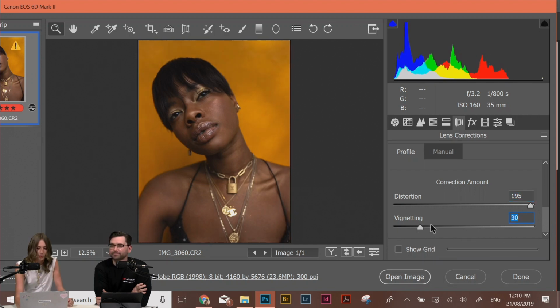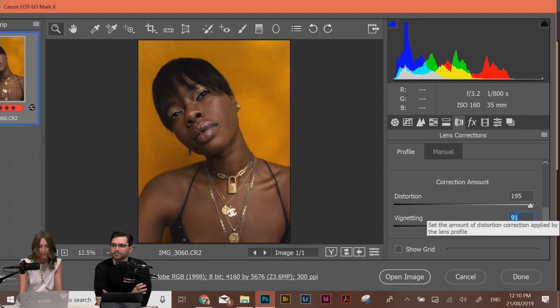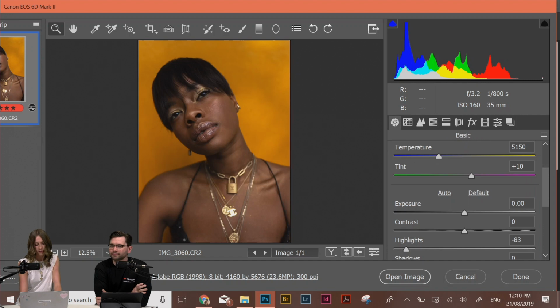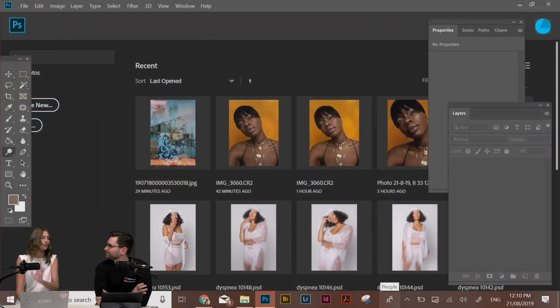Right. And you can also deal with the vignetting here. There's always a little bit of vignetting in the lens itself, so I'm just going to pull it up a little bit because I don't want the edges to be too dark. There's a lot more that you can do in Camera Raw, but for the sake of time today, I'm just going to go straight into it.